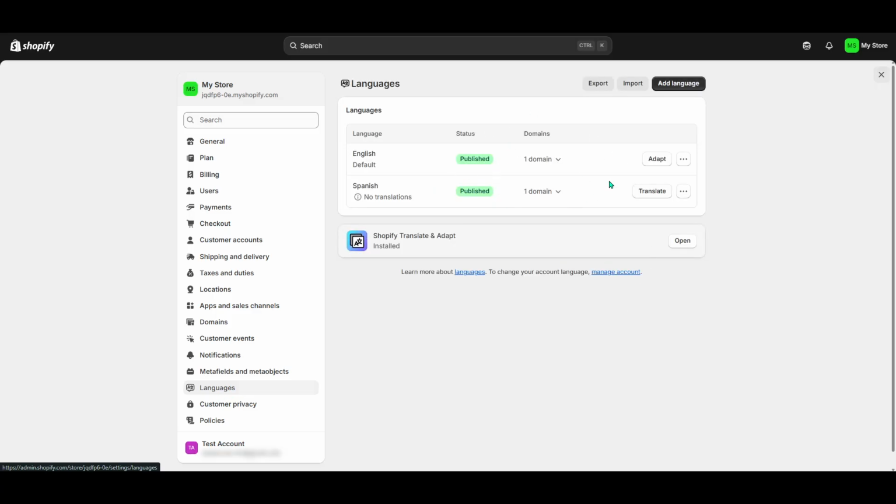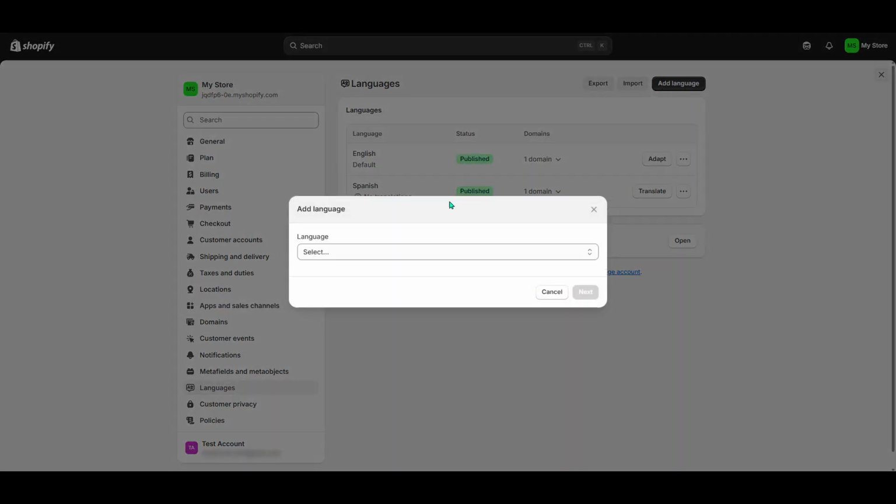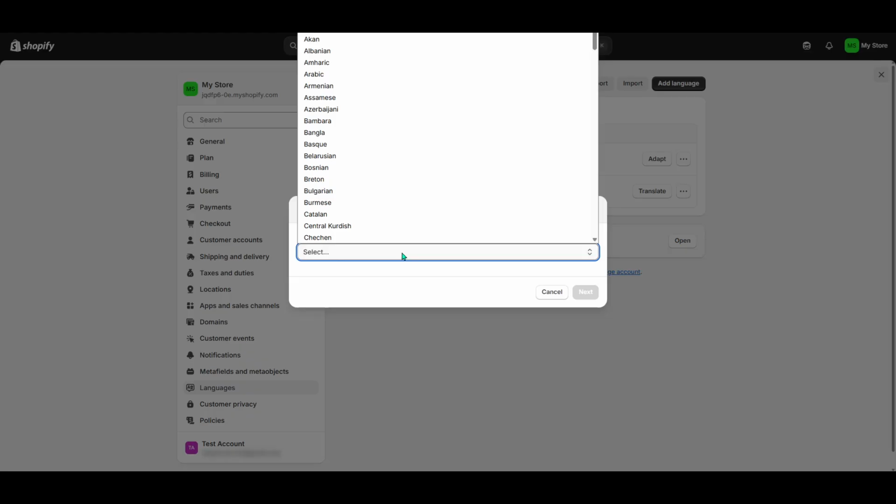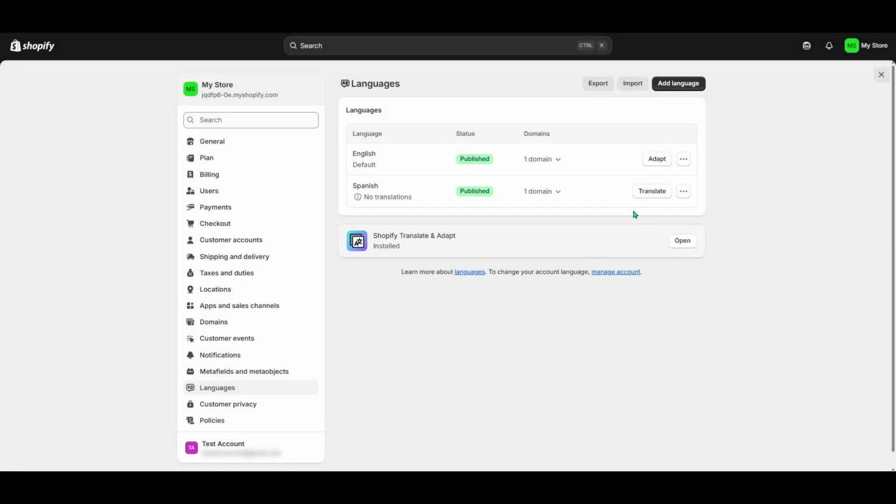Next up, you'll see an option to Add Language. Click on this, and it will allow you to add a new language for your entire site. This function is crucial if you want to expand your reach beyond your current language offering. Once you've added your new language, it's time to begin translating.